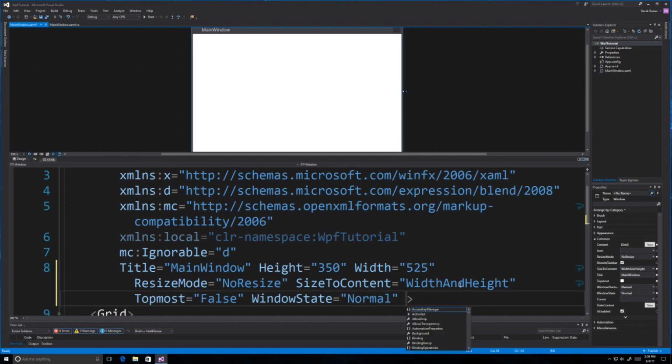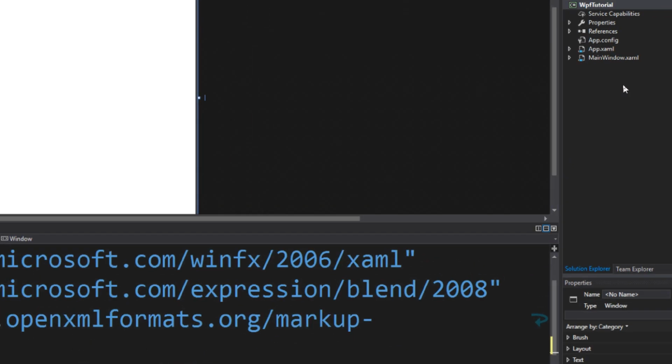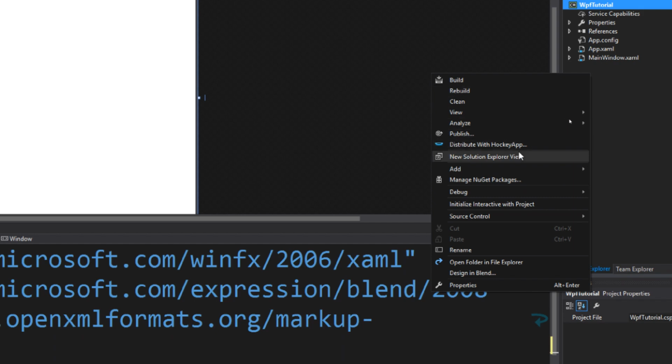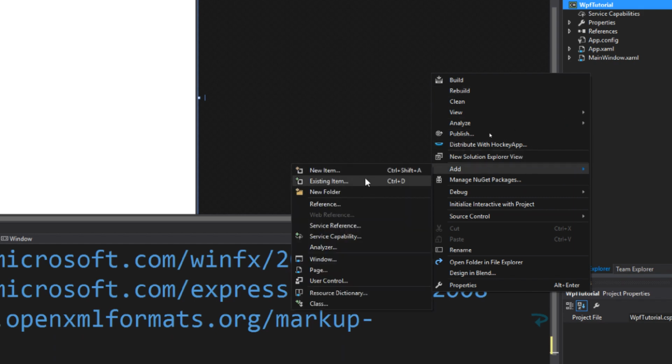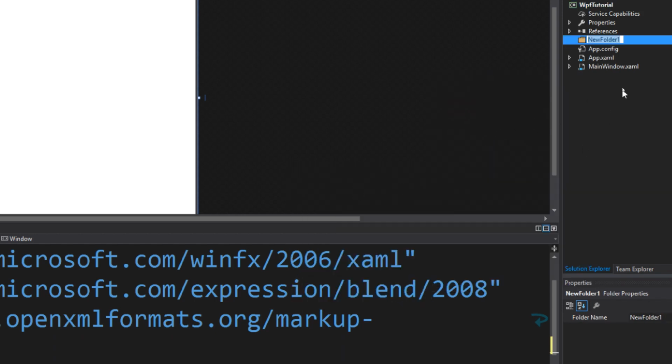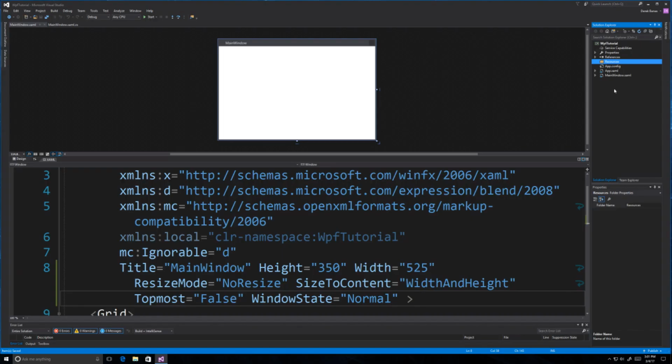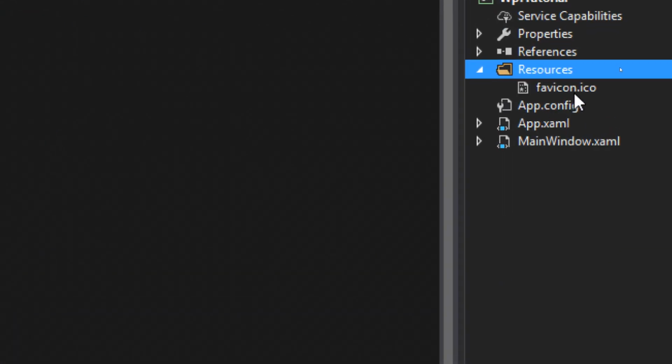You could also come in here. Let's say I wanted to create an icon. I could come in and let's say add and go and get a folder inside of here, and we're going to call this resources. And then what I did was inside of Windows, I searched for an icon file and I just copied and pasted it. And I'm going to paste it inside here. So I'm going to say paste. And you can see right there, favicon.ico.